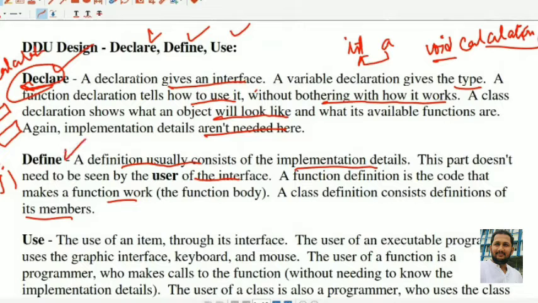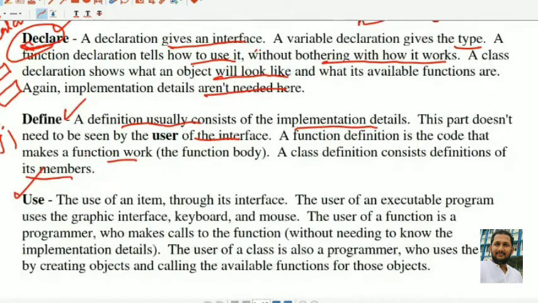The second part is definition, and now the use of the class, data or function. The use of an item is through its interface. The user of an executable program uses a graphics interface, keyboard, and mouse. The user of a function is the programmer who calls the function without needing implementation details. And the user of a class is also a programmer who uses the class by creating objects and calling the available functions.